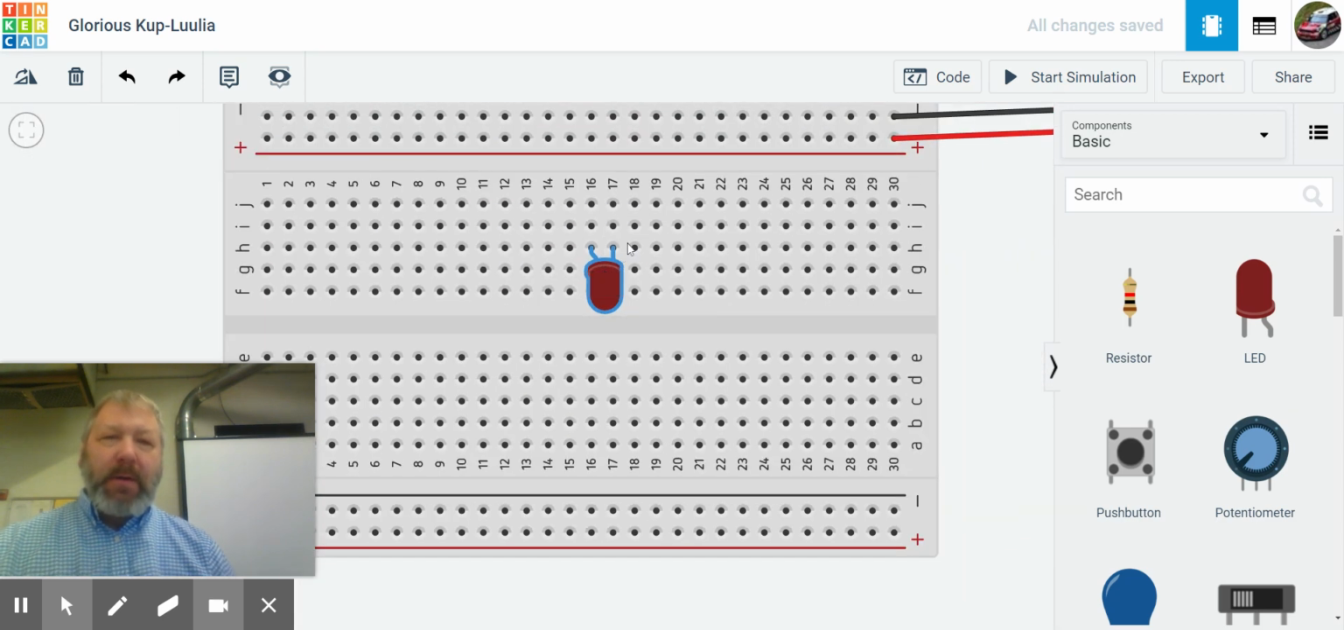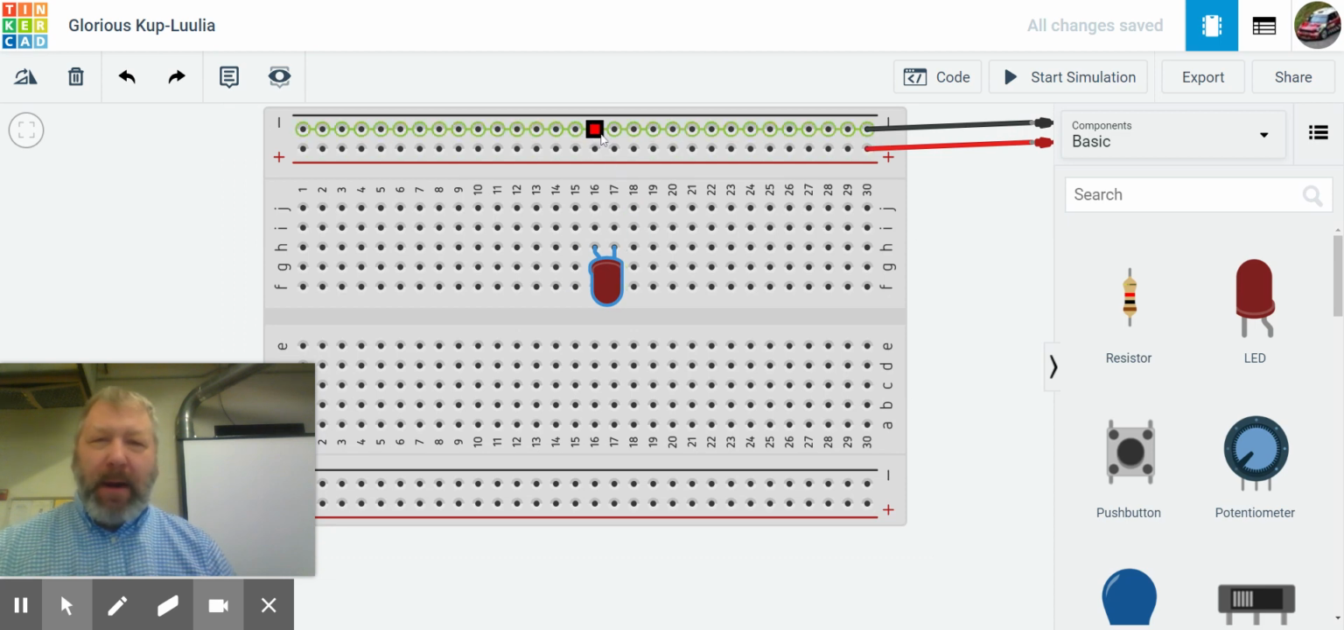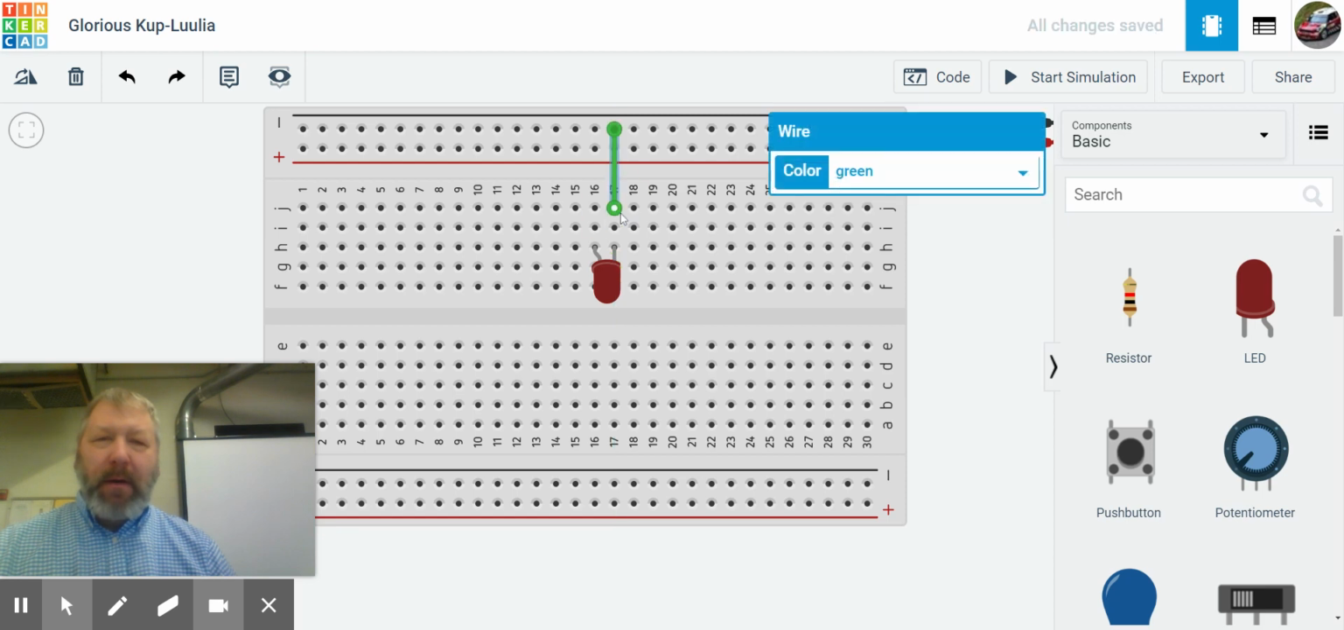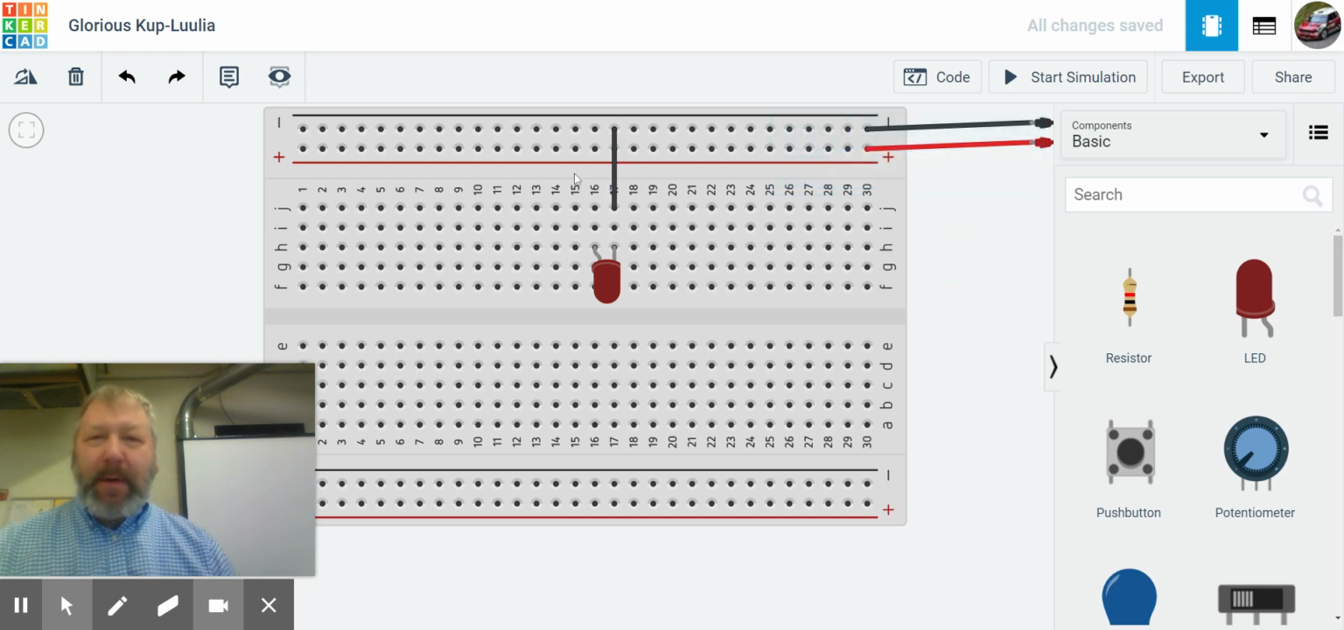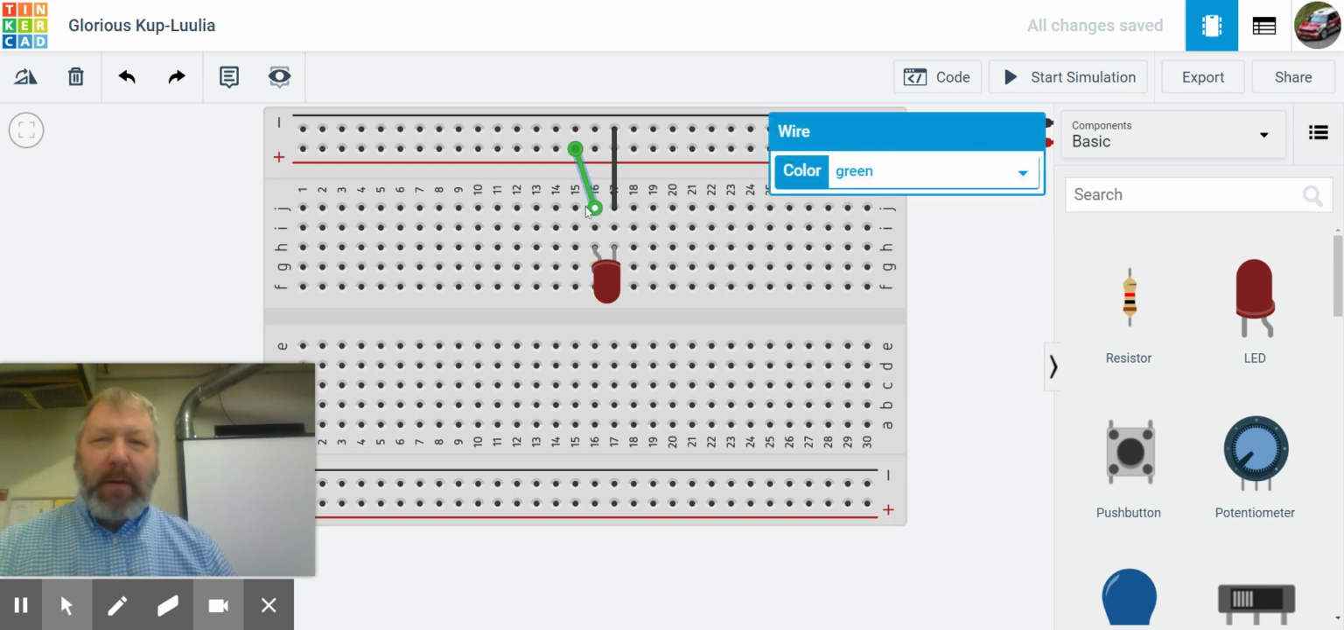All right. So I can take a wire right from here to here, and I'm going to make that a black wire for negative. All right, now I'm going to show you what happened. I'm going to take a wire from here to here. We're going to make that a red wire. And now I'm going to start simulation. That's how we make it work. So I'm going to hit start simulation.